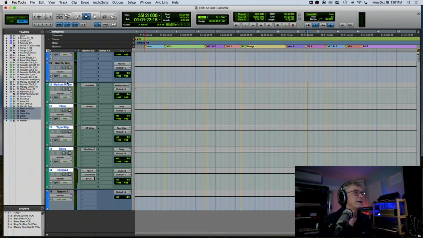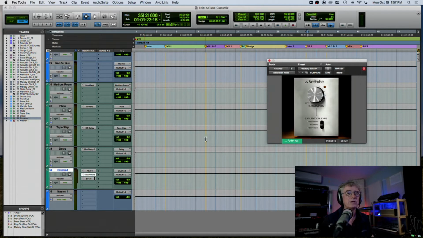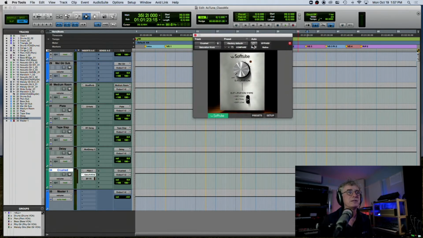There we go. And then down here, I've got some time-based effects, and I've got one special effect here, which I'm not sure about. I call it a crush, and I've got a sans amp, a saturation knob, which you guys probably don't have. This is from this company Softube.